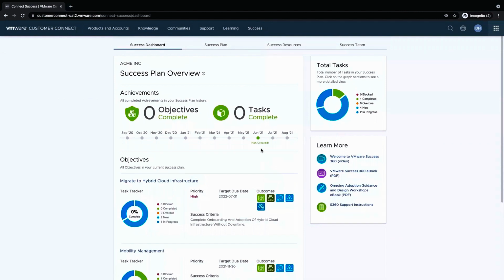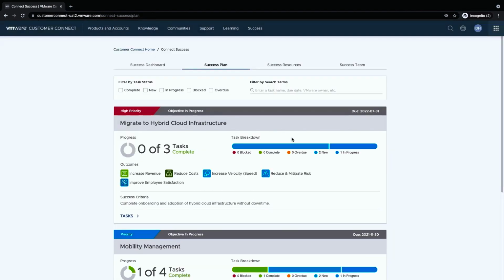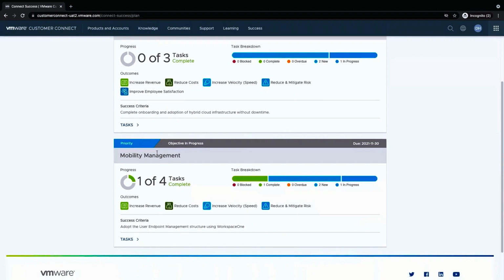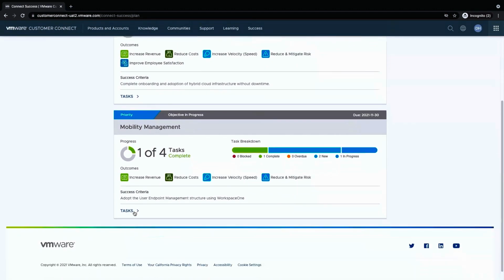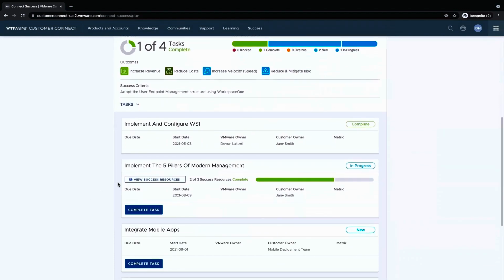We've added some new and exciting digital experiences for you all within Connect Success as well, which we'll show you now in the Success Plans tab. If we dive into a specific objective, like mobility management here, we can break out the tasks and see the new interaction that you'll be able to access.